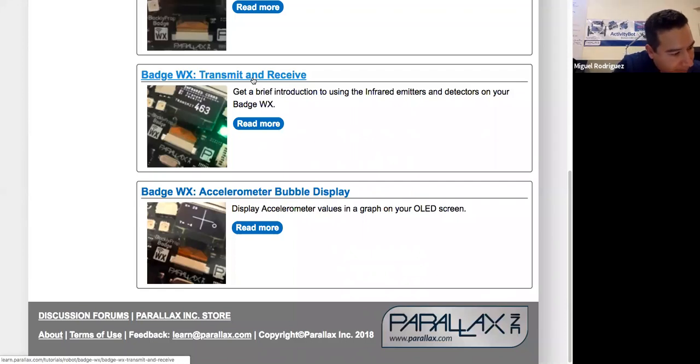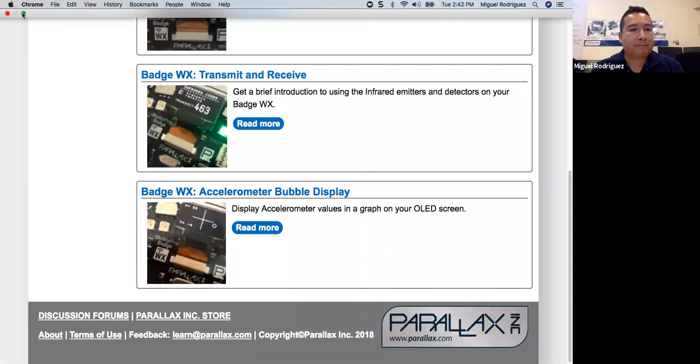Let me find my badges. There they are. Now that I've messed these around, I can't find them. Oh, there it goes, I got it. All right, let me go back to the camera.